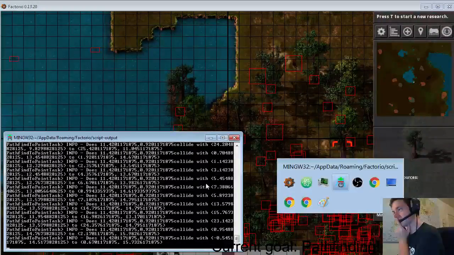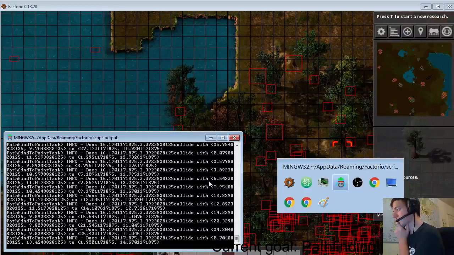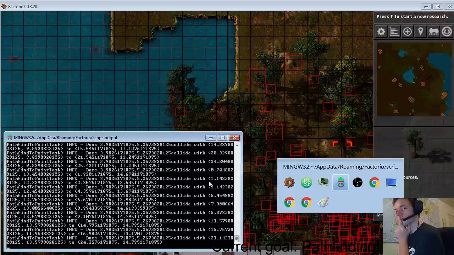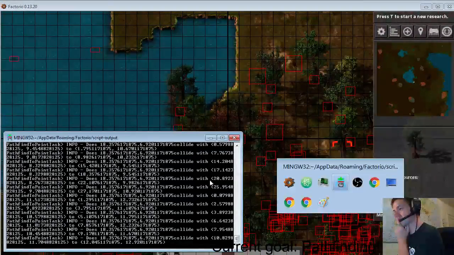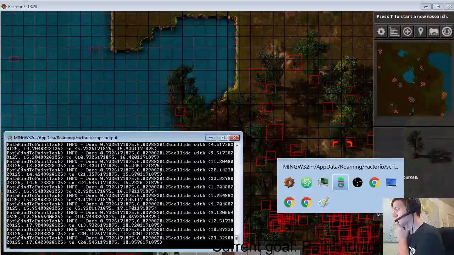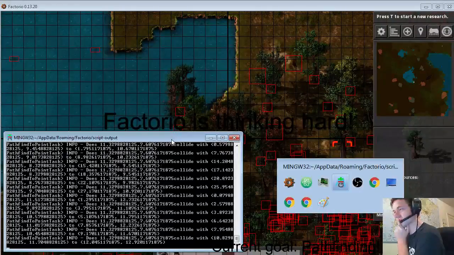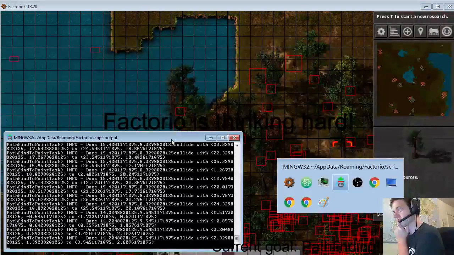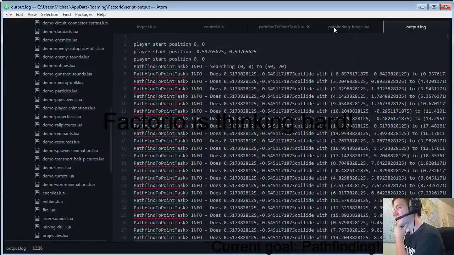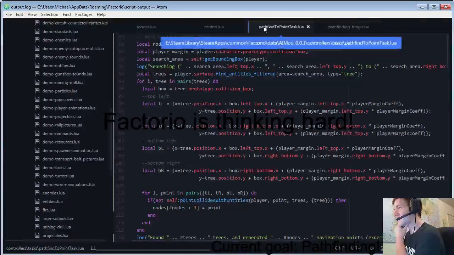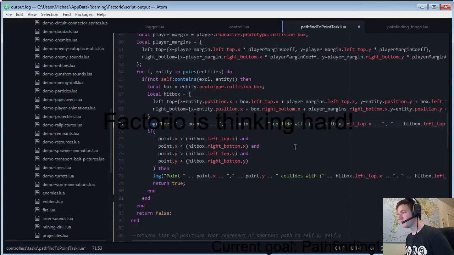Okay. This one has a few trees. Thinking. Man, I wish I could fix Atom. It's alive! Get out of here, Atom tab. Alright, we did it. Now I need to just do that, because that was driving me insane.